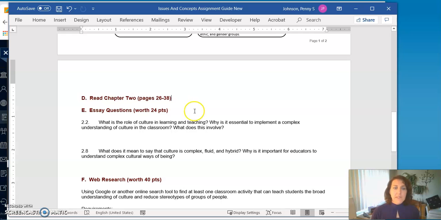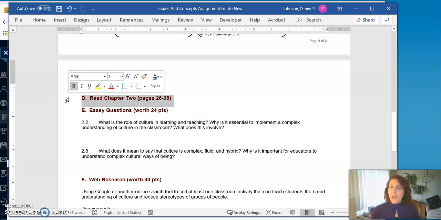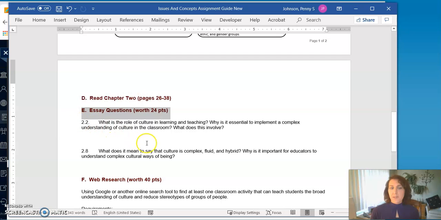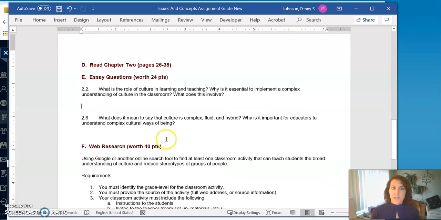Okay. The next step, read chapter 2. And then they have some essay questions. And guess what? These are taken right from the end of chapter 2. What's the role of culture? And now, this is one where it's very open-ended. You have this essay question. They could write a couple of pages on this if they wanted to. It's worth 24 points. So you get to decide. This one is subjective, how you want to award those points.